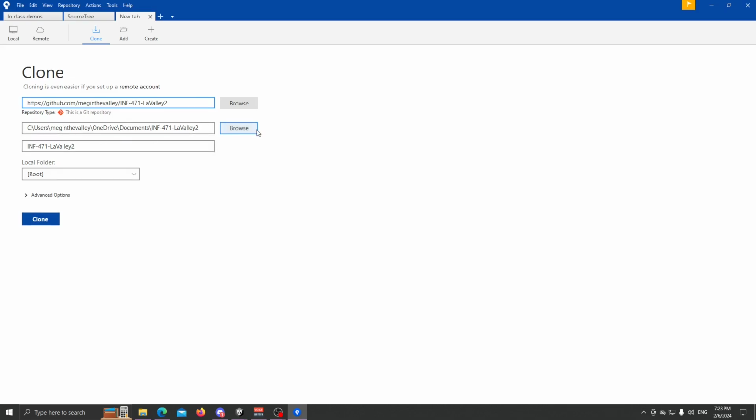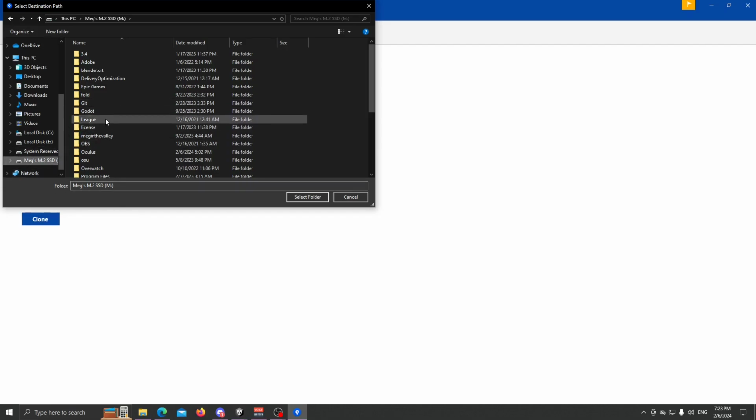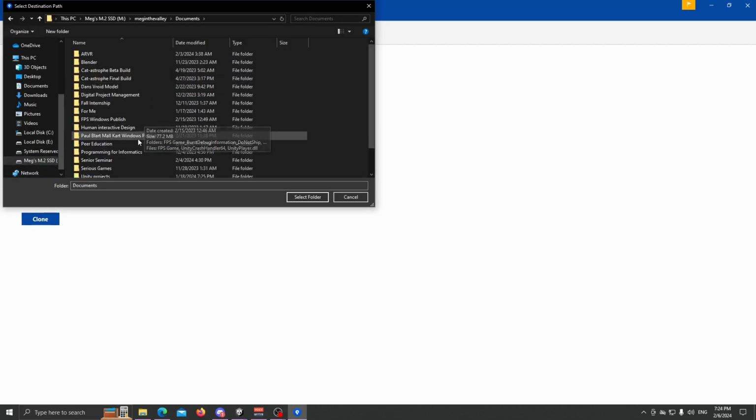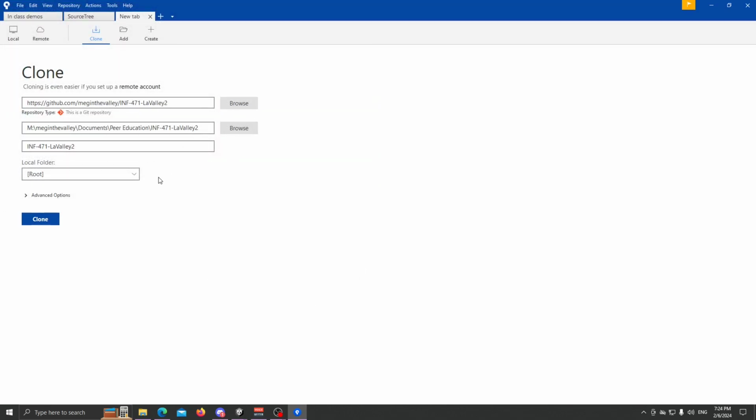I'm going to customize where I put this. So I'm going to put this in my M drive. I'm going to put it in my peer education folder. And I'm just going to make a new folder, INF-471 Valley 2. And that's the folder I'm going to select for it to go in. And so we've got all of this set up.